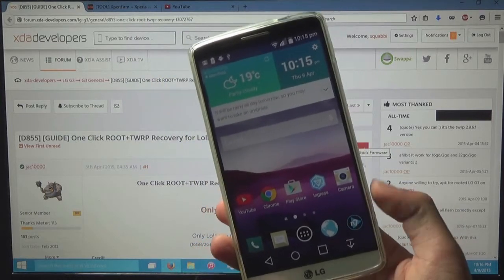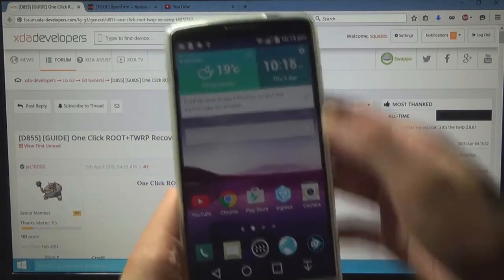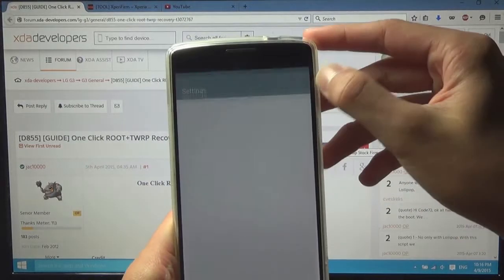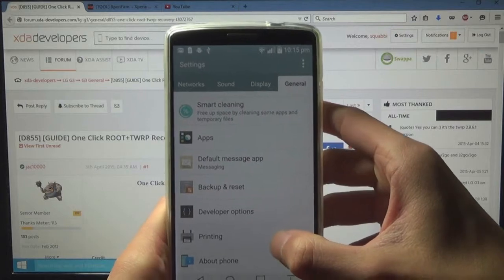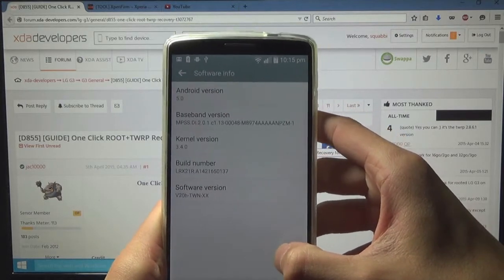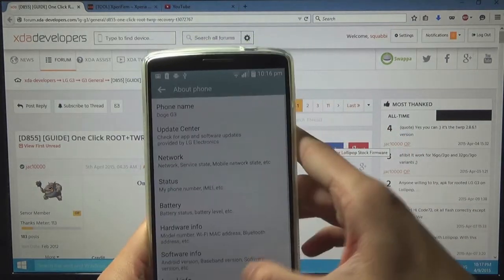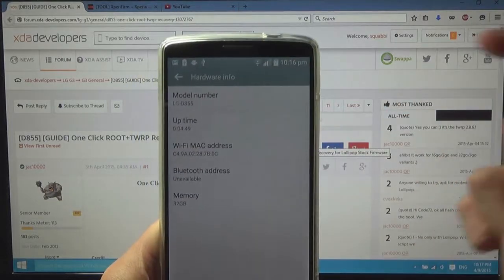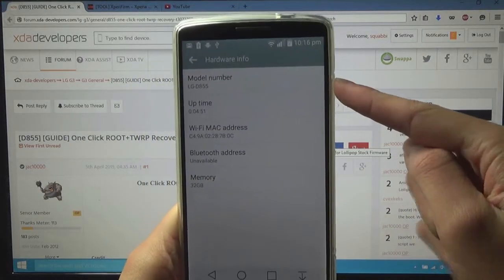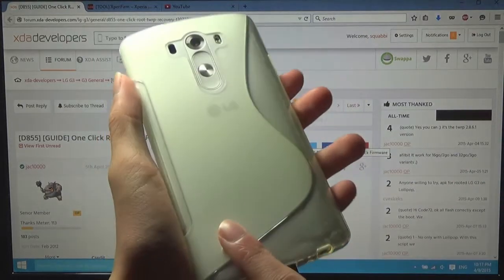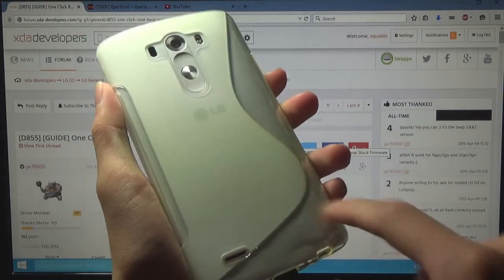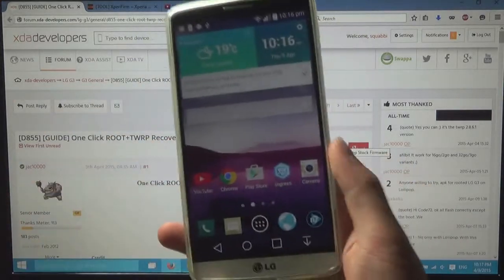To check, you can always go to your settings, then go over to General, scroll down to About phone, and select Software information and Hardware info, and you can see your model number up here. So make sure it says D855. You can also check if you take off the back cover. Mine has it printed on the bottom half.